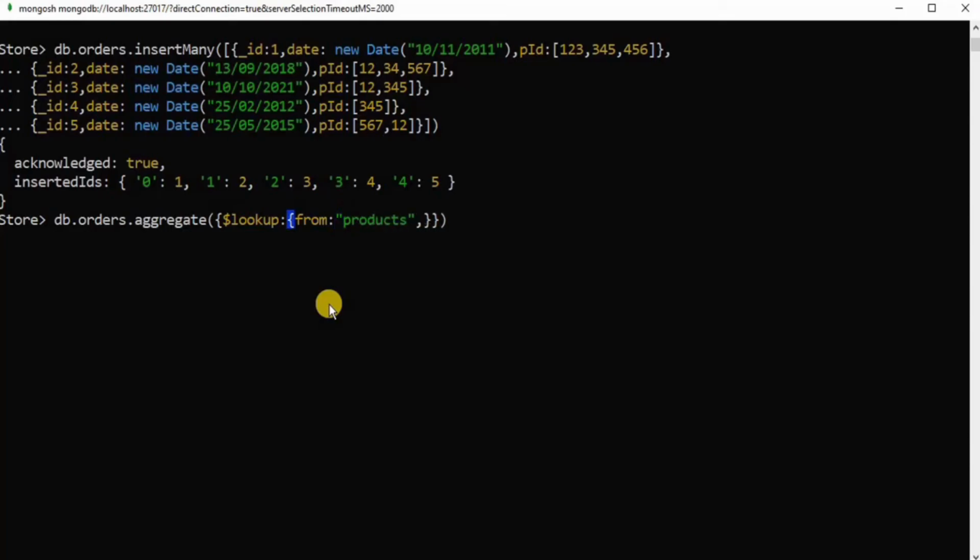Then you have to provide the local field. The local field is the field which is containing the data of our other collection. So here you can see that PID is the field. So I'm going to pass PID here, and this PID actually corresponds to underscore ID of the products collection. So that is going to be our foreign field. So I'm going to define foreign field and pass underscore ID here. Then you have to provide an alias. So I'm going to say as, and I will say product details.